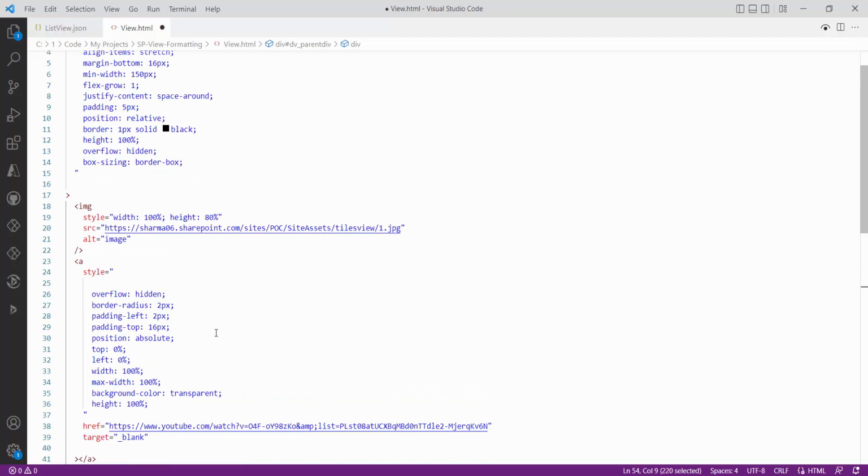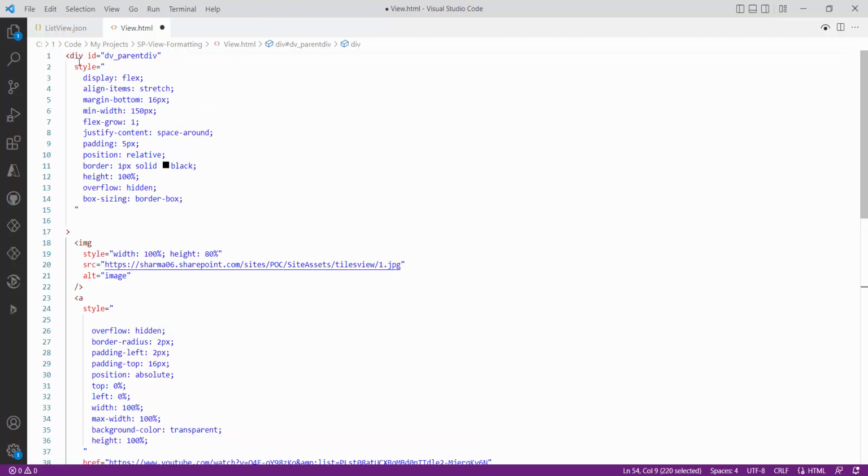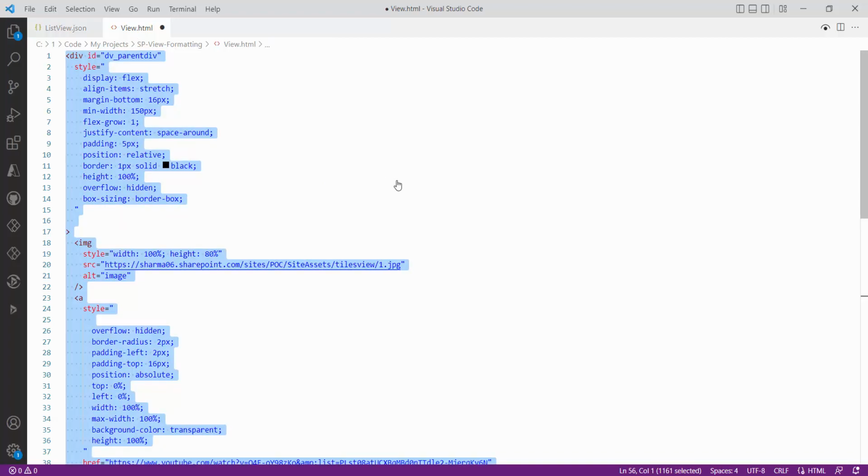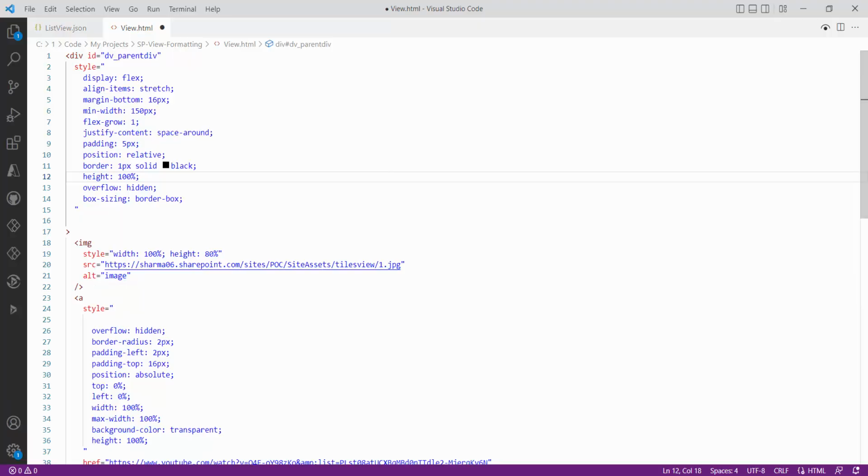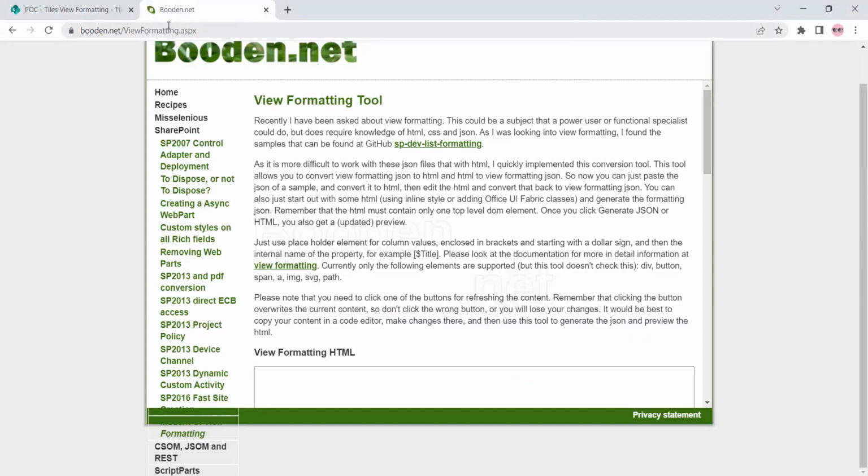If you have any other requirement other than the tiles view, this is not limited to the tiles view. You can create any type of styling for your view with the help of HTML. Just create the plain HTML, and then we have to convert this HTML into JSON. This is also very simple. We have some tools online which will convert this HTML directly into JSON. Copy this HTML and go to this link.